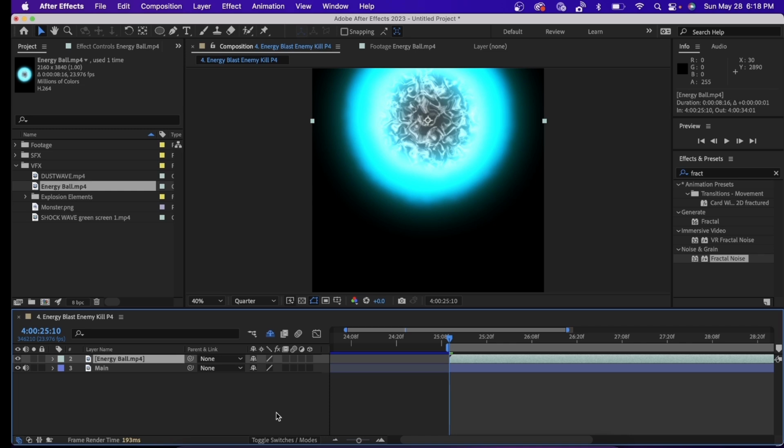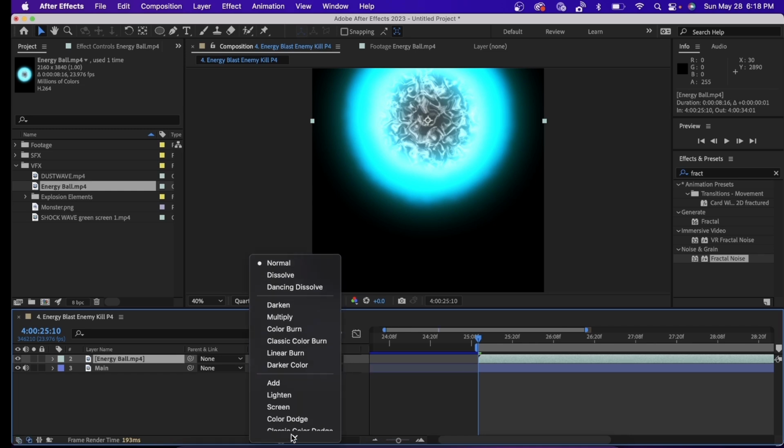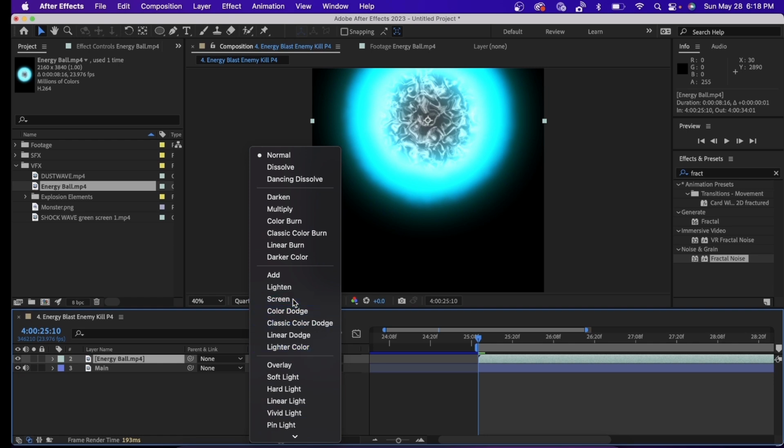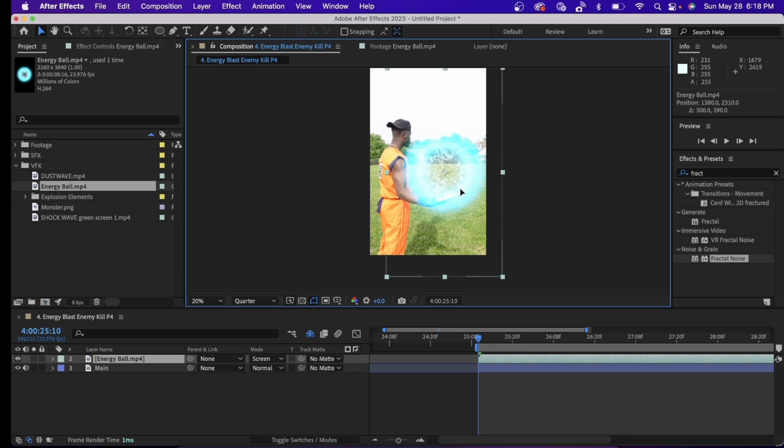And as you guys already know, if you come all the way down to your toggle switches and mode, under mode, click on normal and set this from normal to screen. That way it can remove the black background. Now, since we removed our black background, it allowed our energy ball to be a little bit brighter.